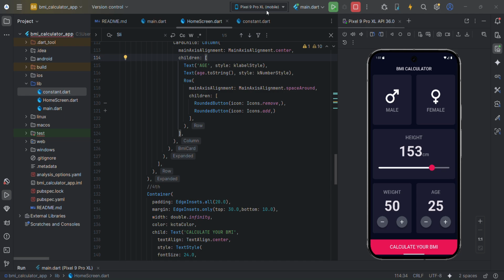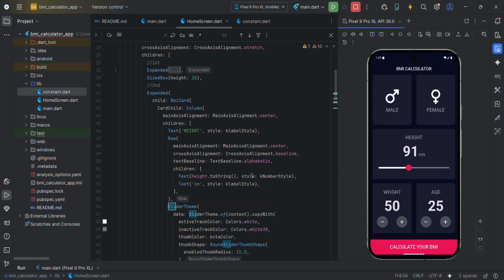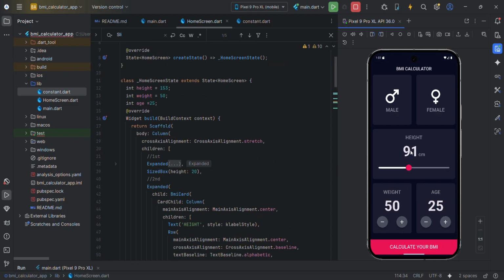Okay, this is the second video of building this BMI calculator, where in the first video we created this simple UI and this slider. We also learned about theming, custom components, and many other things. So let's start with adding a little functionality to this. Then we had this navigation. So let's start with the button.